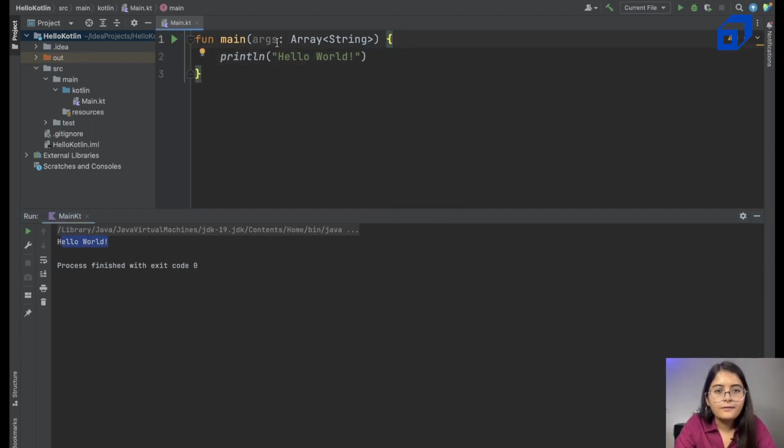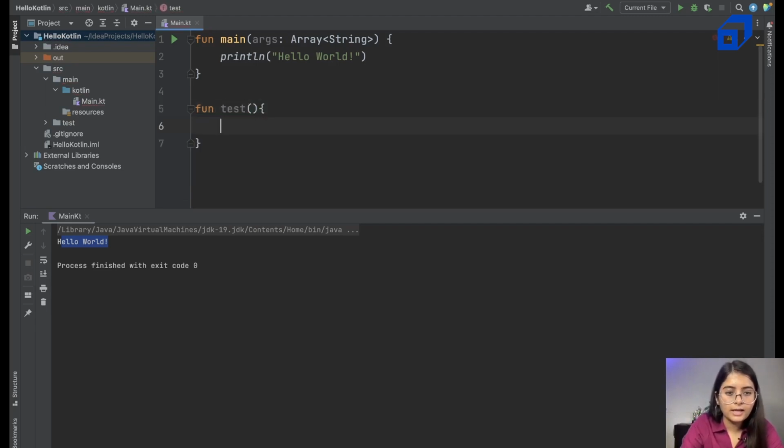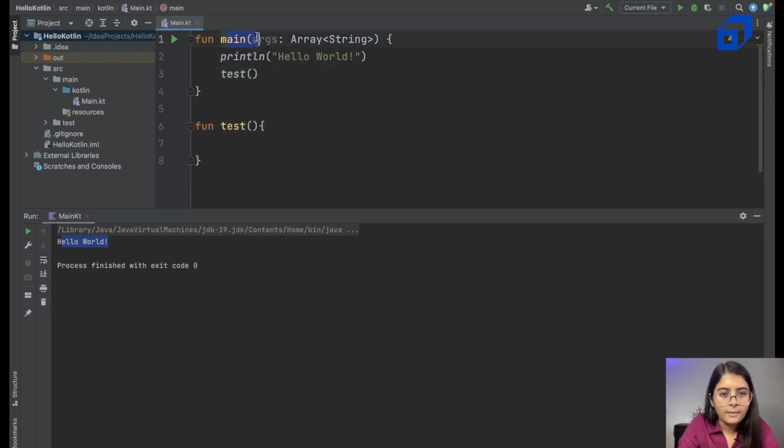Okay, so if you want to create, let's say, another function, you can do it: fun test. You can pass parameters and body, and like that you can go about it, right? And I can just call this function here, like main is the driver function. So whenever I click on run, the compiler searches for the main function, and it will go line by line and execute everything.